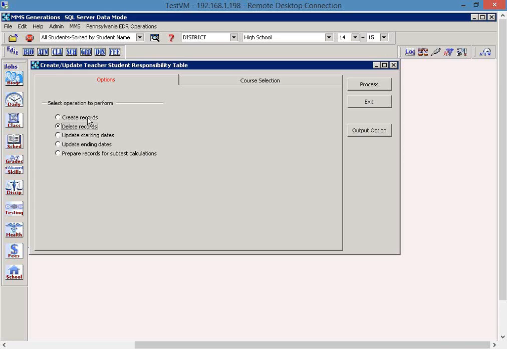And this particular operation then also would need to be run in each school. So this is a school-specific function. So again, if you previously in 9.4 did your create update for the teacher-student responsibility table, then you do need to come in and process the prepare records for subtest calculations, your corresponding choices, courses, and process. If you delete and create in 9.41, which is what I am looking at here in my MMS generations, then you would not need to again run that step.